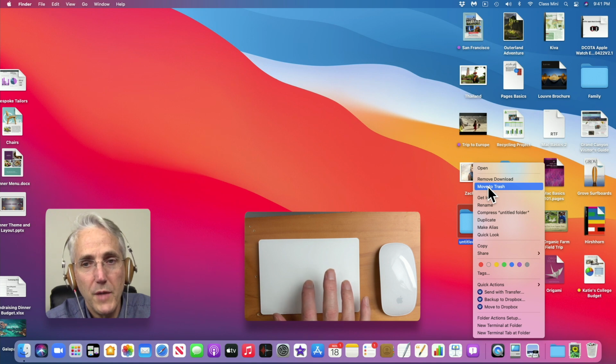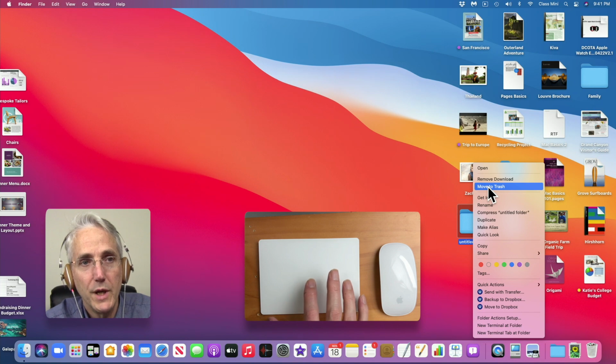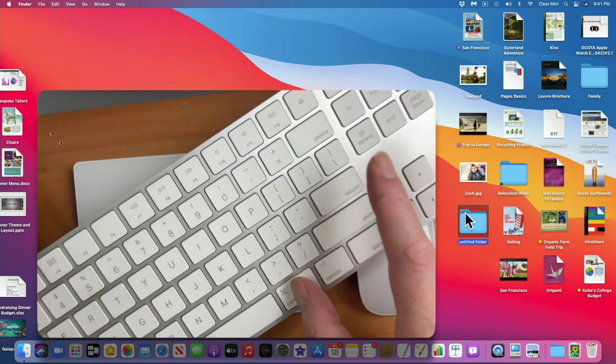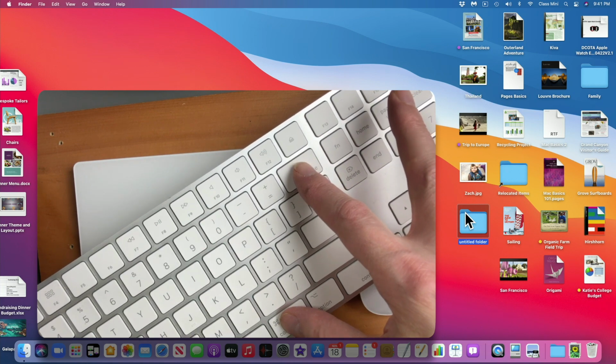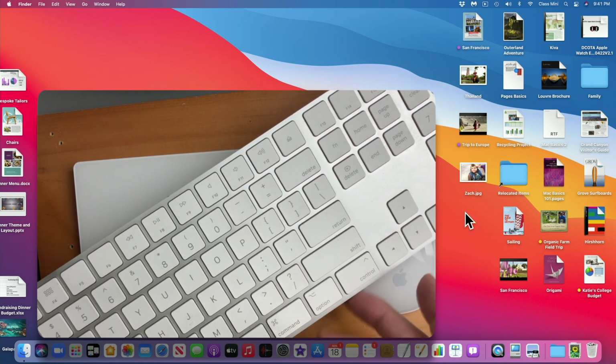You can also hit Command Delete on the keyboard. Remember how I hit Command Q to quit? You can hit Command Delete on the keyboard at the same time, and the item will go to the trash.